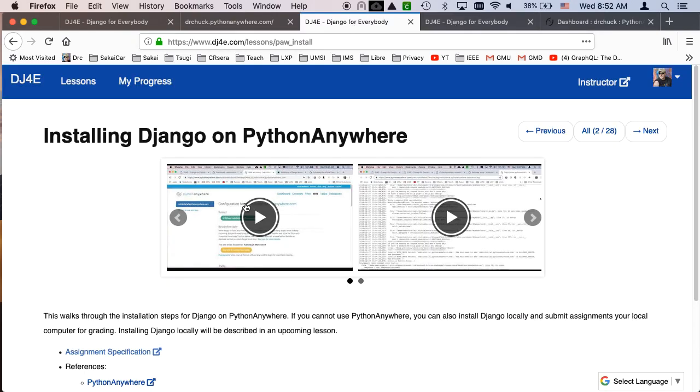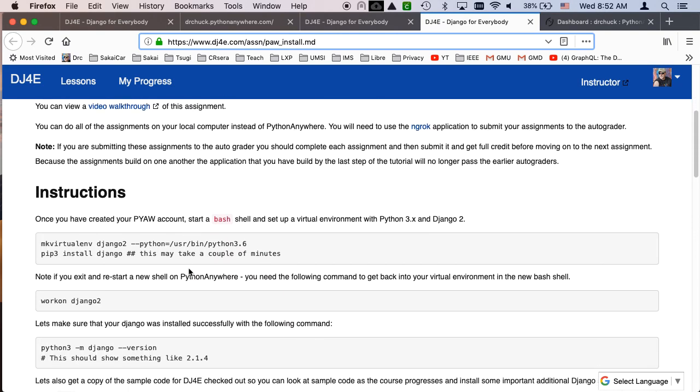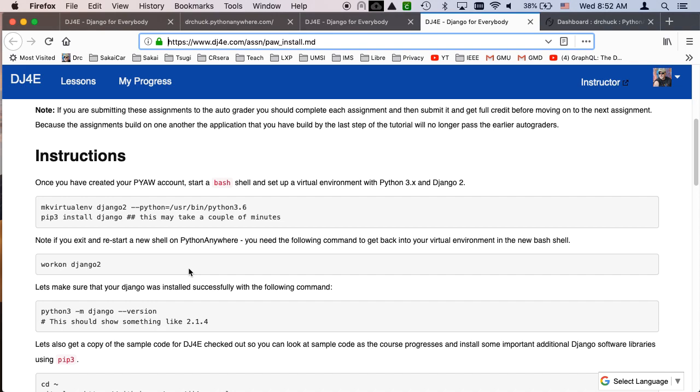If you go back to your old installing Django on PythonAnywhere assignment, that's PAW_install.md under the ASSN folder, you had this thing make virtual environment, pip3 install Django, and then work on Django, and then we would do python3 -m django --version. And at some point it showed you the Django version. And if you recall, this took some bit of a long time.